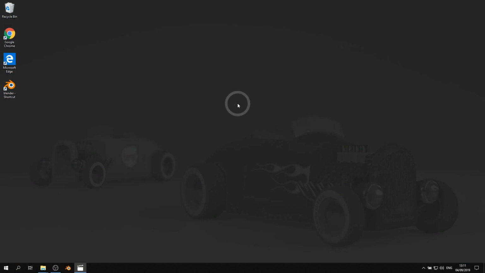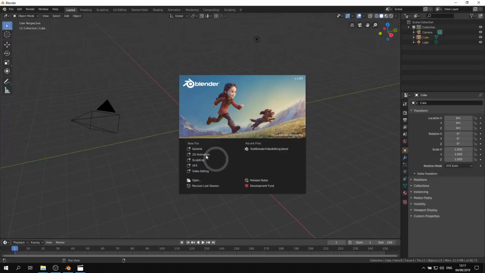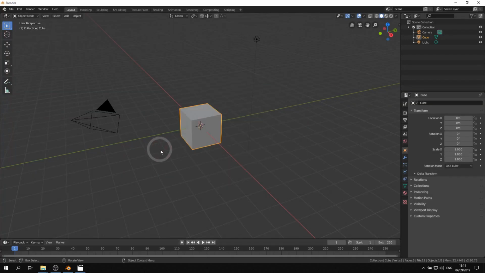If all went well in the last section, you have Blender installed on your system now. There's a shortcut on your desktop and there's a shortcut in your taskbar, and click on either one of those to open up Blender. Click next to the splash screen and have a look at the viewport.